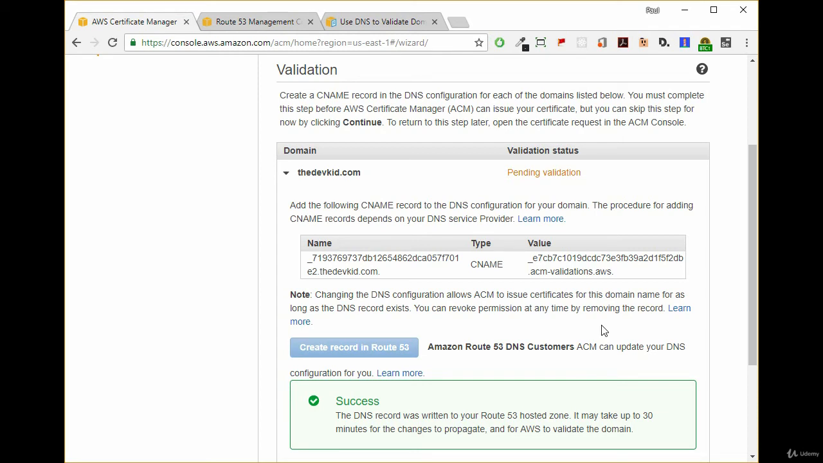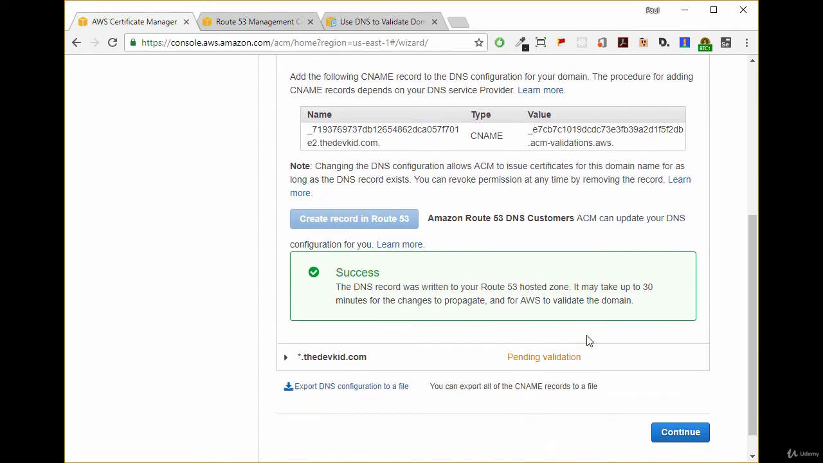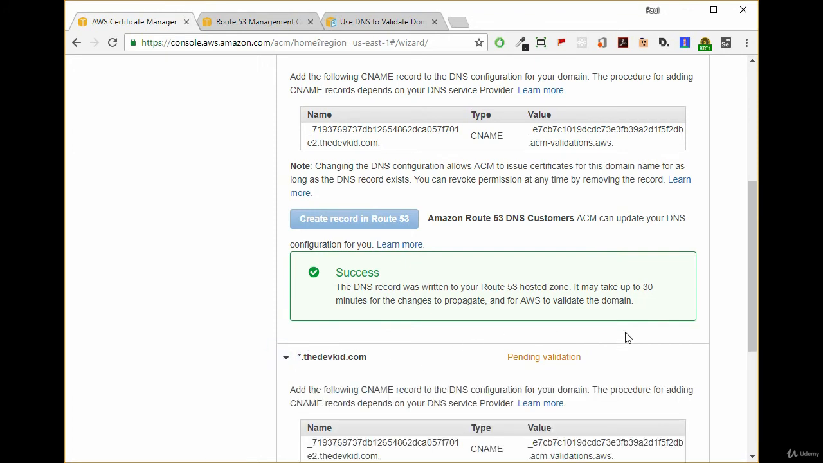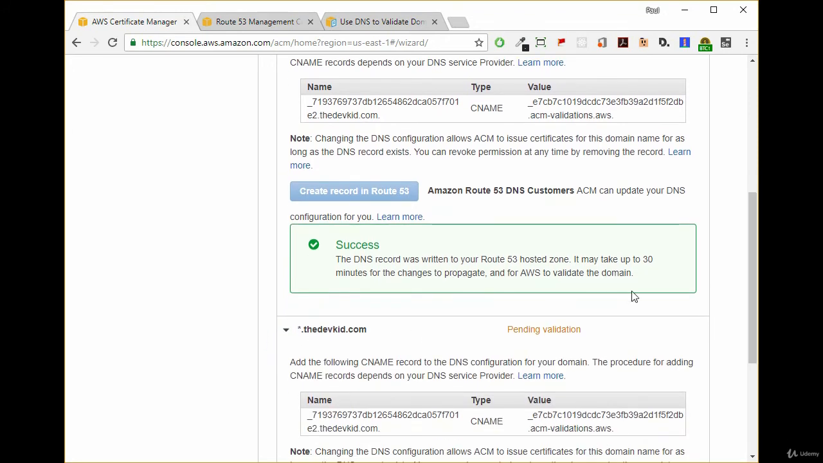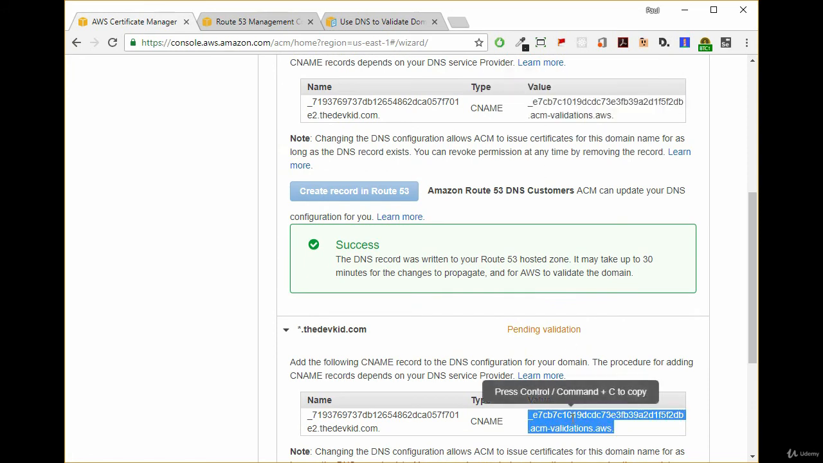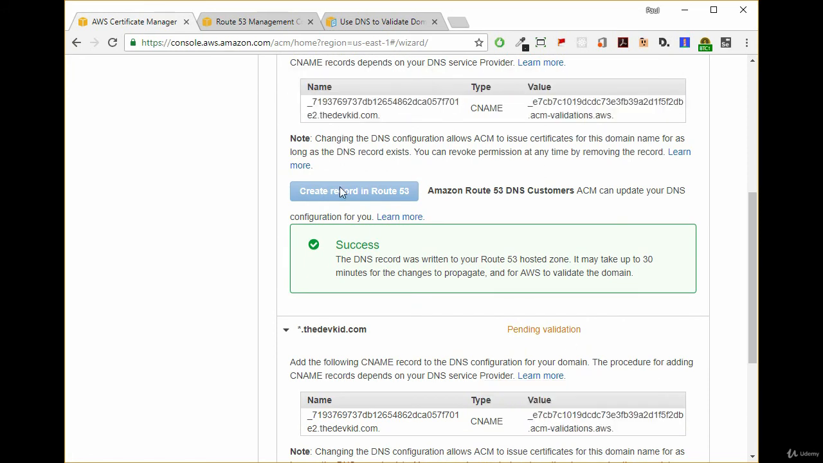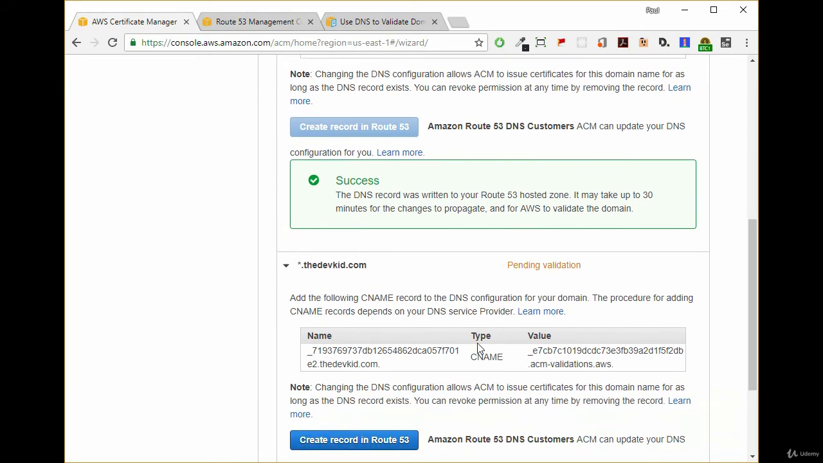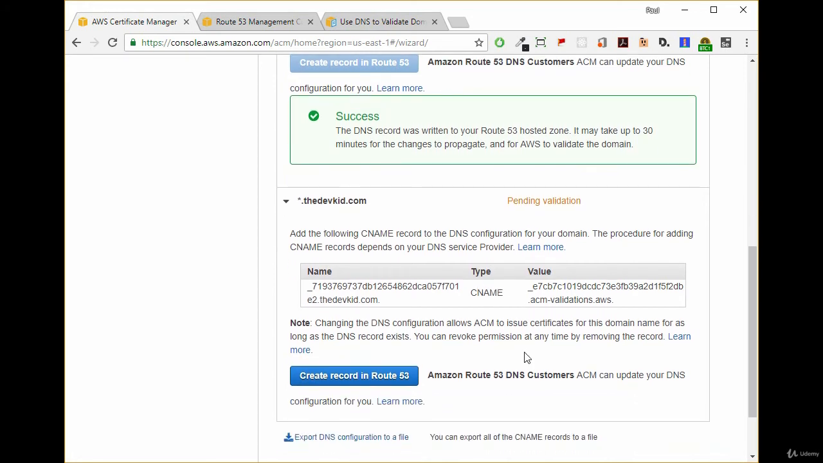It takes up to 30 minutes for that to propagate across the internet, and then the Certificate Manager can pick that up. Now we should also do that for the wildcard domain, but we don't need to because they are exactly the same record. So you can see here that is exactly the same as that, and that is exactly the same as that. So we don't need to do anything. We just need to do that once to put that one record. If we do it twice, it's just going to override the other record.